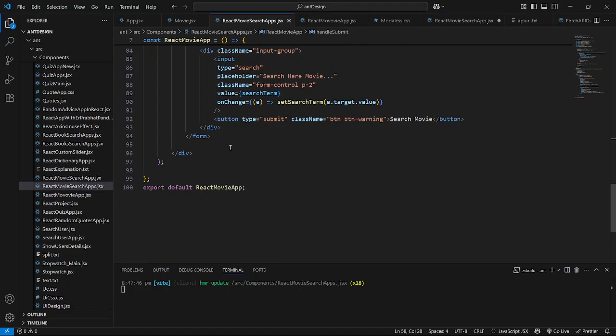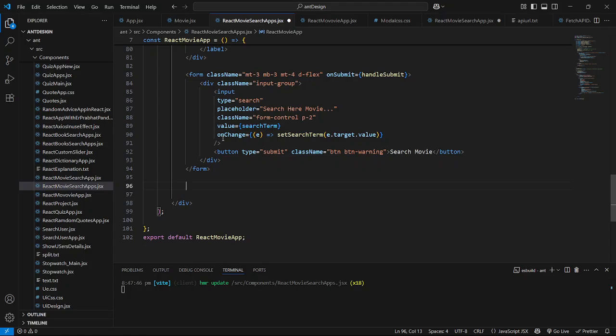So below this div, we have to show a few things first. I'm going to show the drop down first. So let me create one div here. I'm going to show a recent search history drop down now.